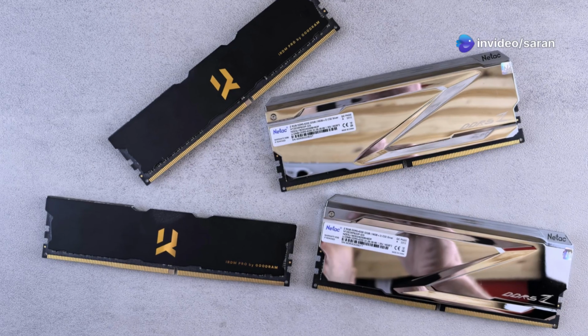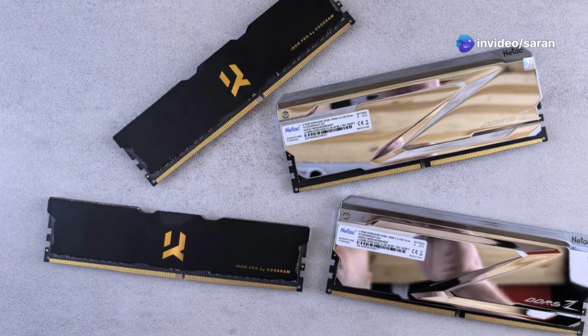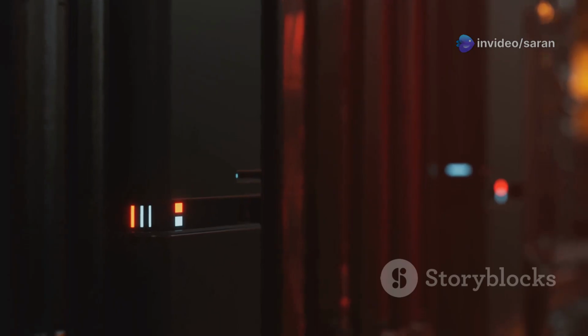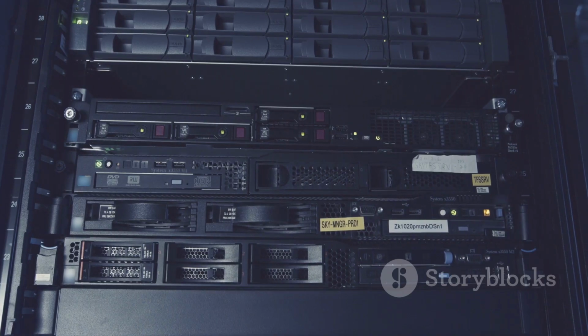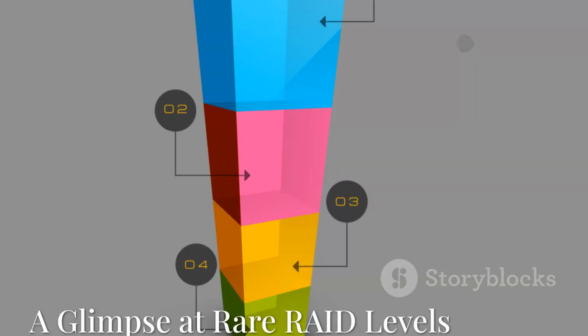RAID 60 is similar to RAID 50 but uses RAID 6 instead of RAID 5. This provides even more redundancy but at the cost of slightly reduced performance. It's like RAID 50 but with an extra layer of protection for your data.